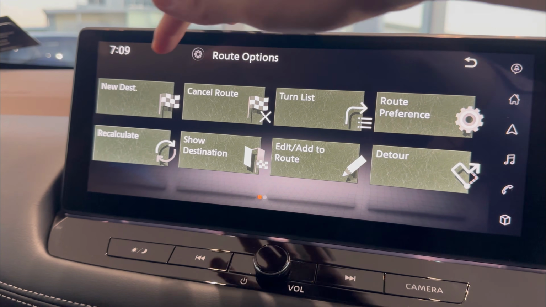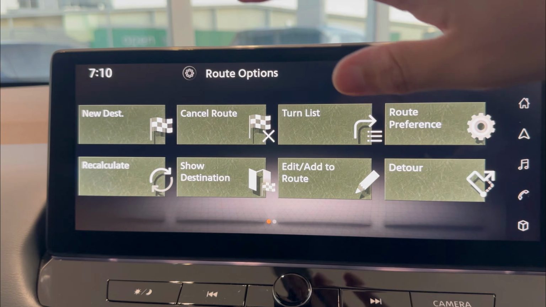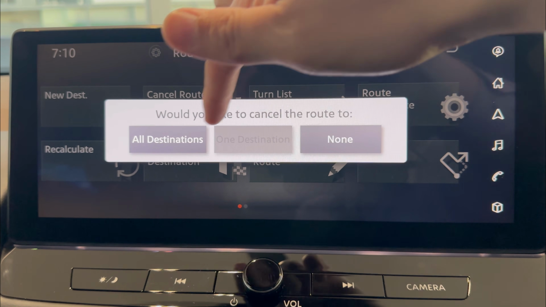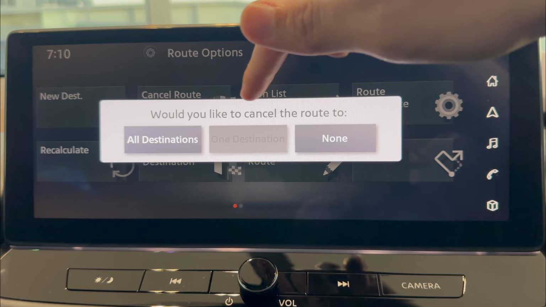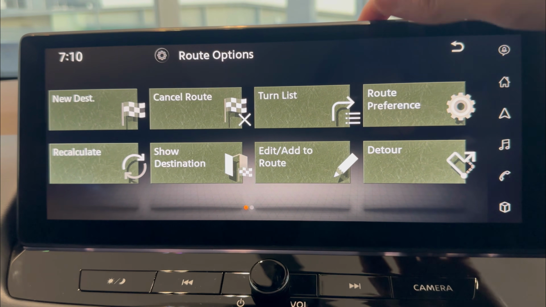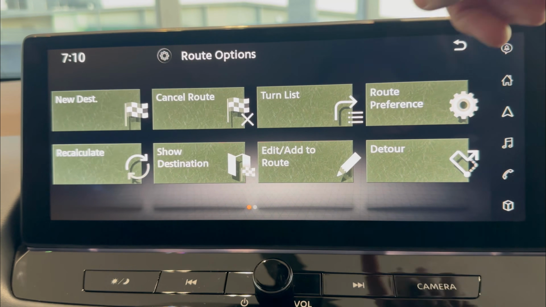So these route options allow you to do the first one, new destination. That means you create a new address and all that. We don't need to go through that. Cancel route allows you to cancel all route destinations or just one destination if you do have an en route point. You can do turn list. Again, you can see all the turning left and right.